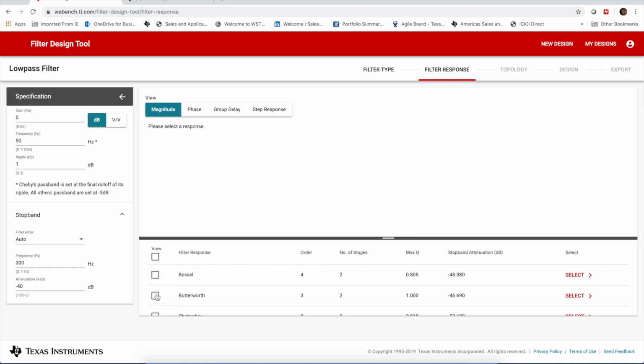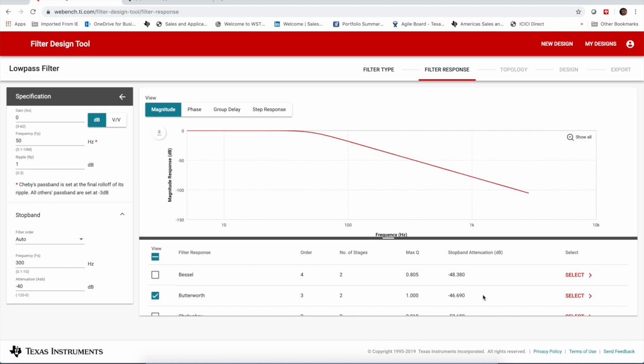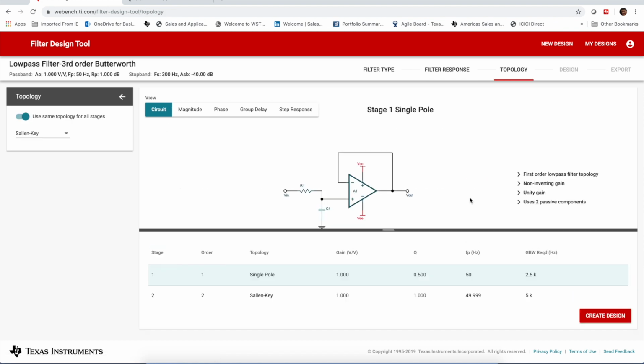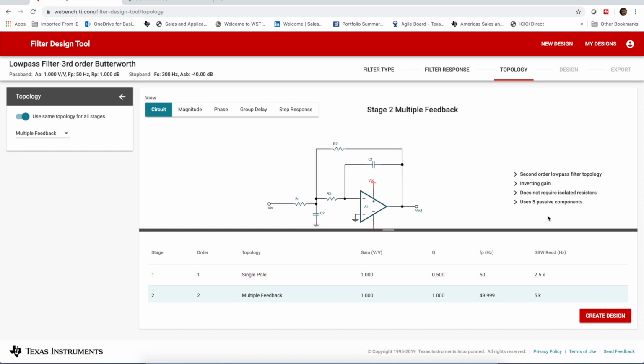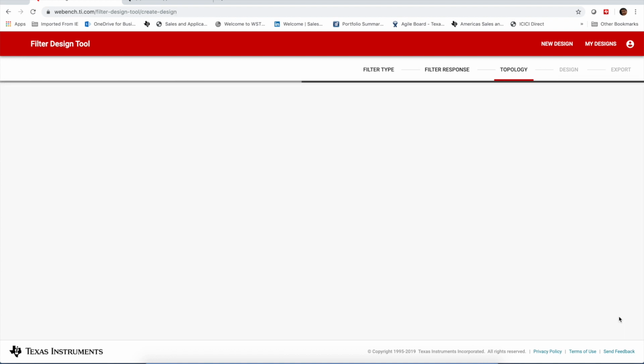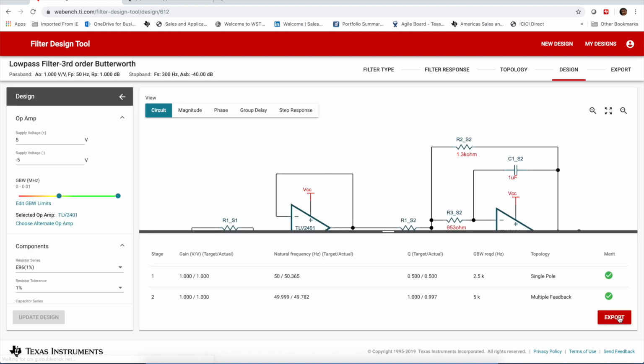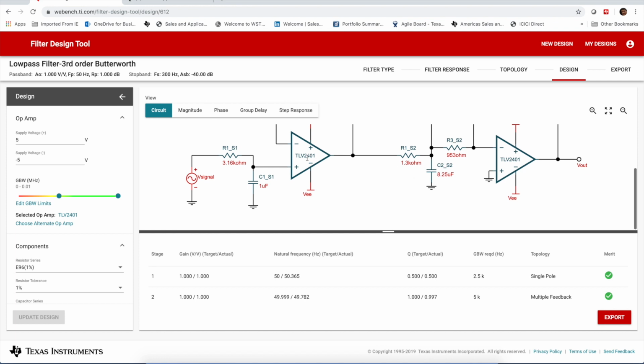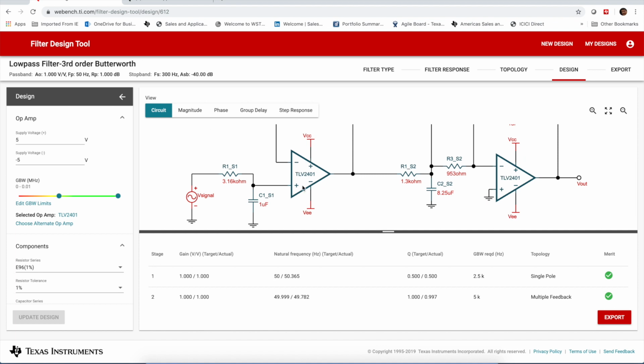So let's take Butterworth for example, and then I'm going to pick this, select, right? You have the same topologies, Sallen-Key and multiple feedback, whatever you want, you can pick it. This is for the first order, this is for the second order, and once you click create design, it also picks the part based on the bandwidth requirements and the other parameters you put in.